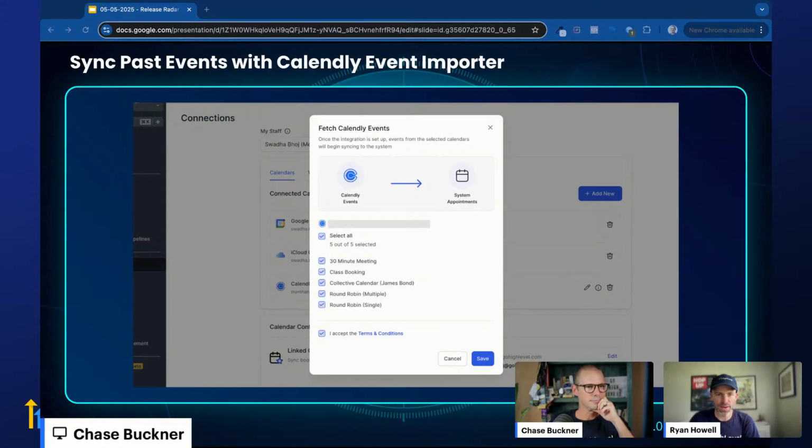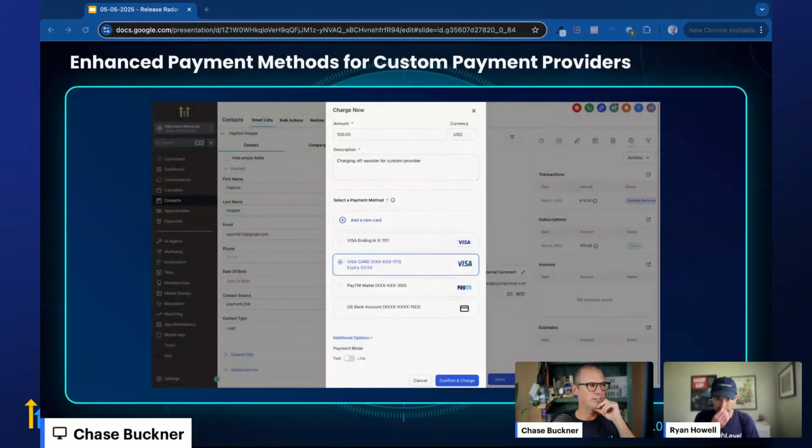Bringing more parity to what you see in Calendly and importing those events so you can see what happened in the past as well. Yeah, I know a lot of people were asking for that. And so that's there now, which is awesome.